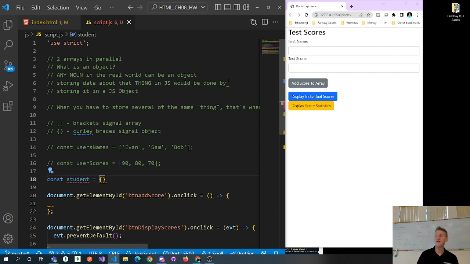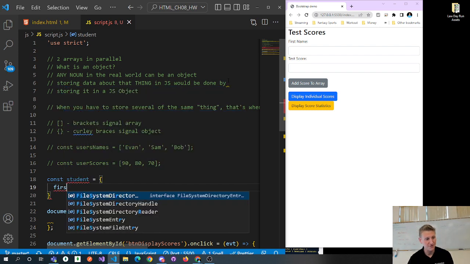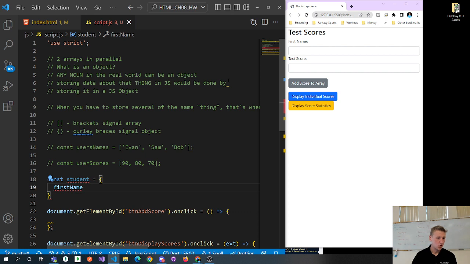Now, individual student, you're going to notice I said objects are in curly, so I'm going to have a curly over here. And JavaScript objects are always in what are called key value pairs. What we're going to put on the left here is the key. You call it the key, a better name, I think, is just the property, right? So what is the student property? Well, first name, colon.